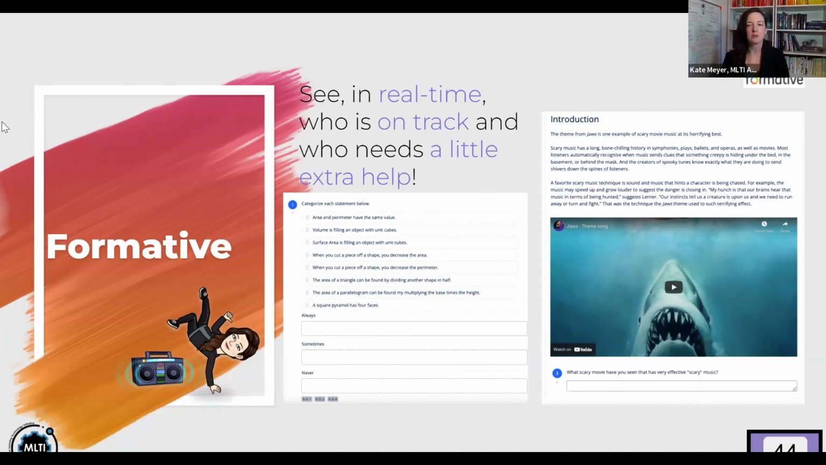Formative allows teachers to engage their students using multimodal questions: short answer, multiple choice, true false, essay, graphing, audio, and more. And teachers can grab their students' attention with different content options like audio, video, embedded links, and images. Formative works seamlessly with Google Classroom, Clever, Microsoft, Canvas, and more.